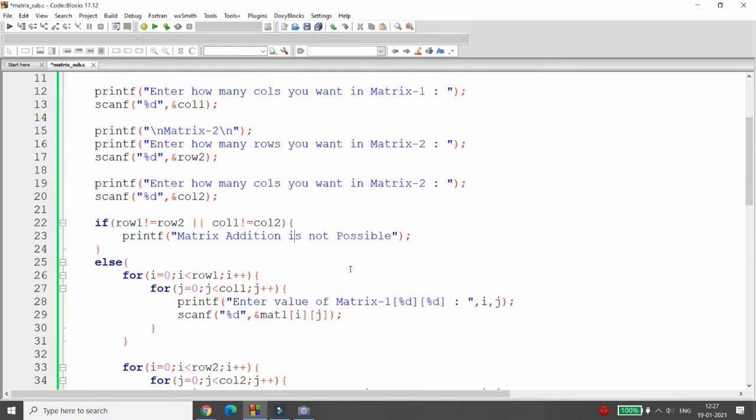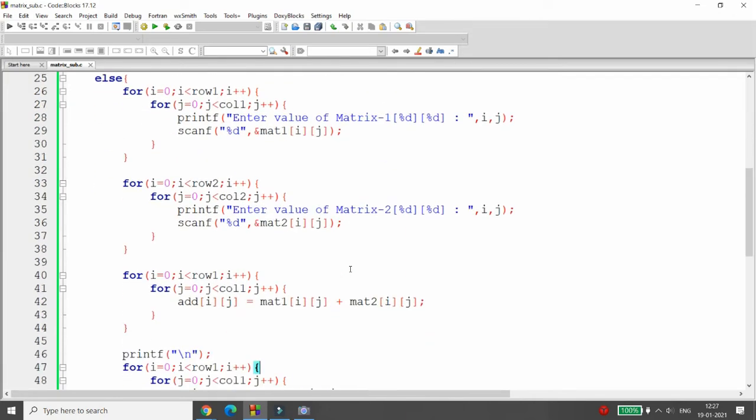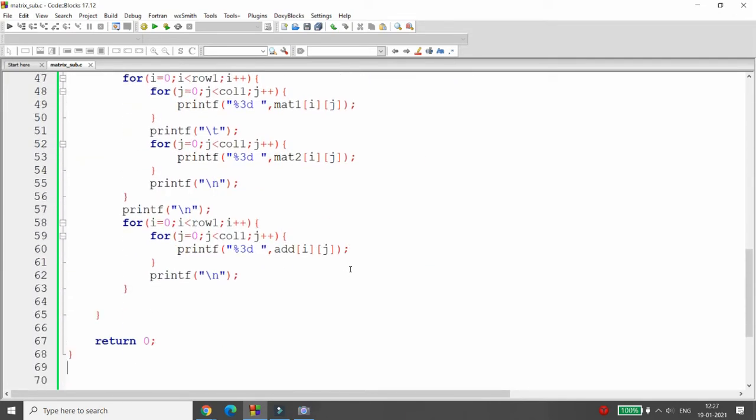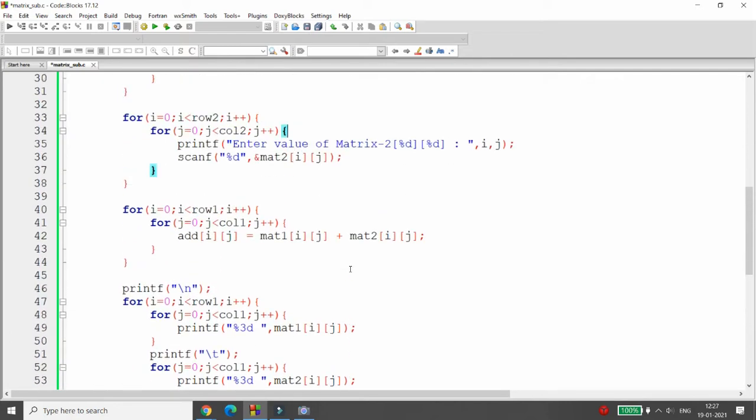Now here you can simply write the message that matrix subtraction is not possible. Now we will get the values for both the matrices and we will display the same. Instead of addition, what will we do? We will simply print the subtraction. We need to make changes in the core logic, and that will be what? Instead of plus, we will make it minus.